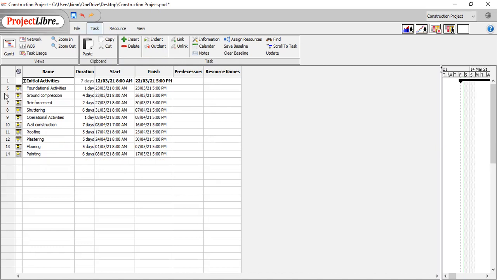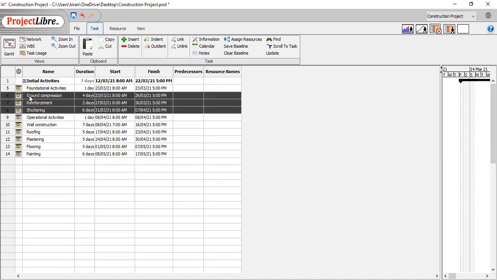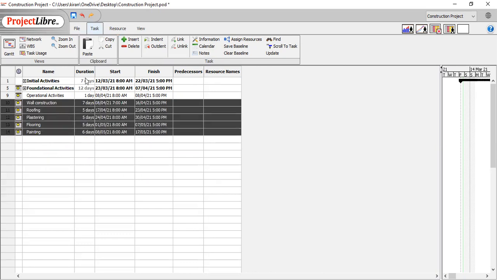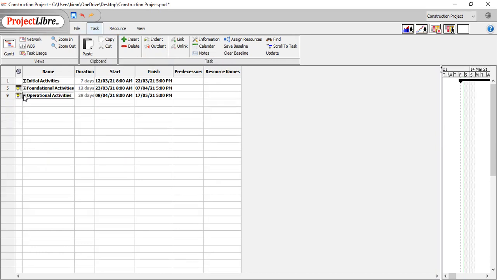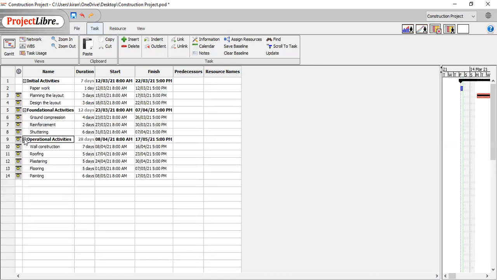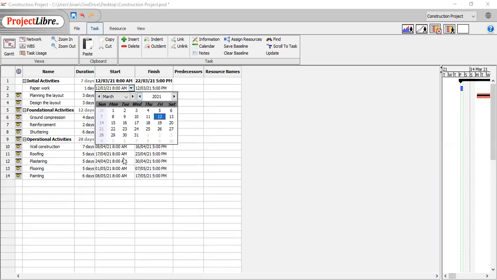Next are foundational activities. If we click on them and click on indent, these three activities would be collapsed. Next is operational activities. If we select these activities and click on indent, in the same way these three activities would be collapsed. We can expand by clicking on this sign. So see, in this way we can indent, and we can say there are some sub-activities under the main activities. We can set up the duration for each activity. We can manually set up the start and finish date for the activities in this way.